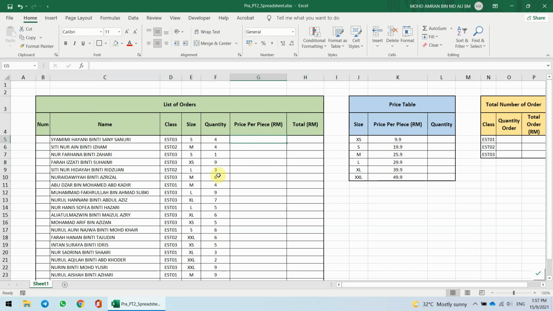Okay. Let's say the cell G5 here. The cell G5 stands for price per piece RM for this record: number, Shamimi Hayani, record AST03, size S, quantity 4. So where do we get this price per piece for this record?